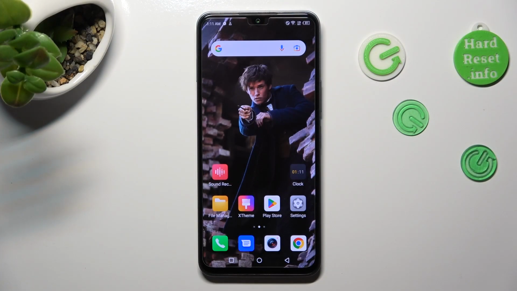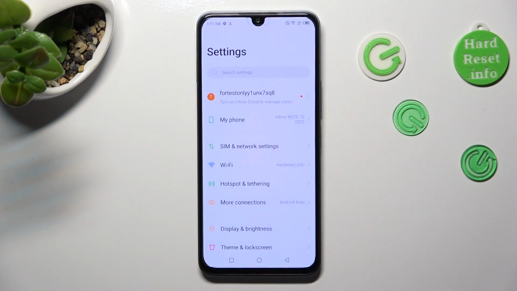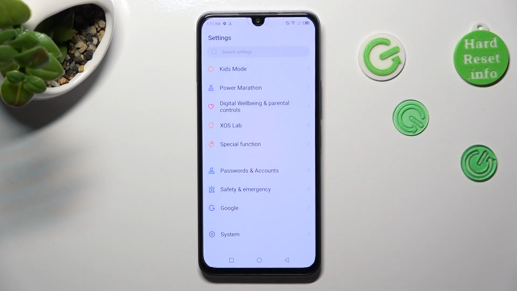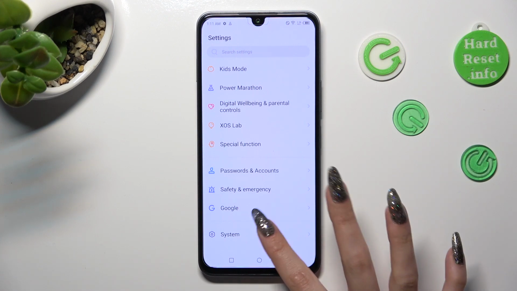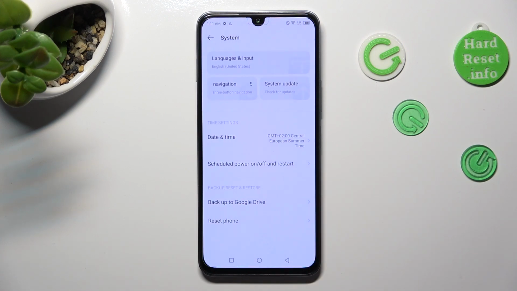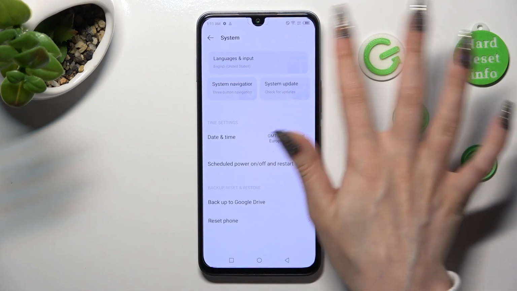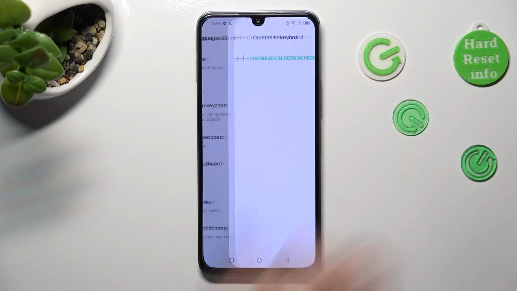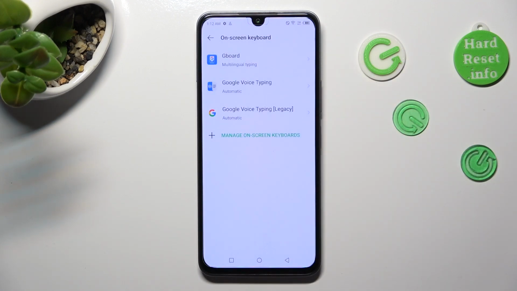You need to begin by accessing Device Settings and scrolling all the way down. Following that, select System at the bottom. Now click on Languages and Input, On-Screen Keyboard, and Gboard.